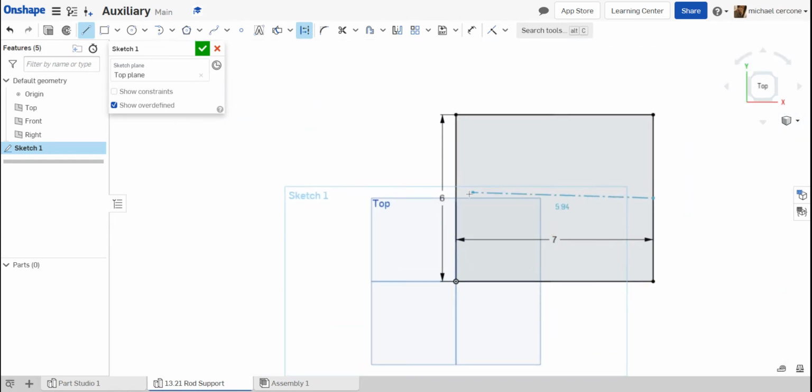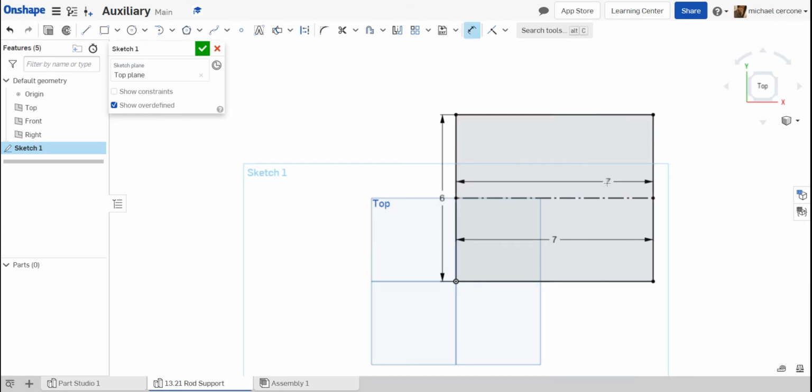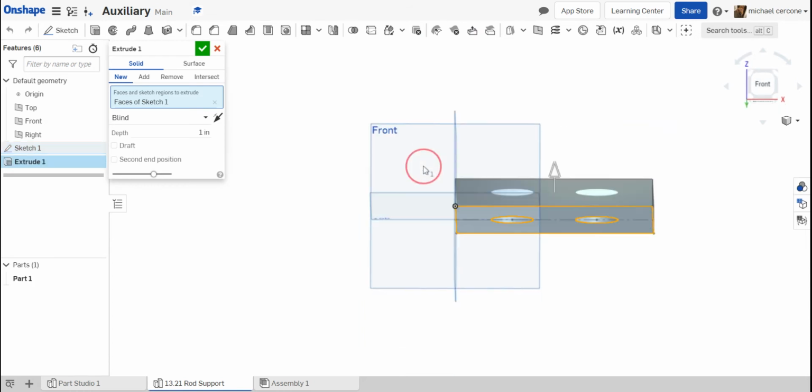They are centered off of the 6th dimension. Picking C for circle, I'm drawing one here and making this 1.5. I'll make another one here, 1.5, or I could add an equal constraint. I'll dimension this one from the center to the edge at 2. And then center to center, 3. The height of this extrude is 2 inches.